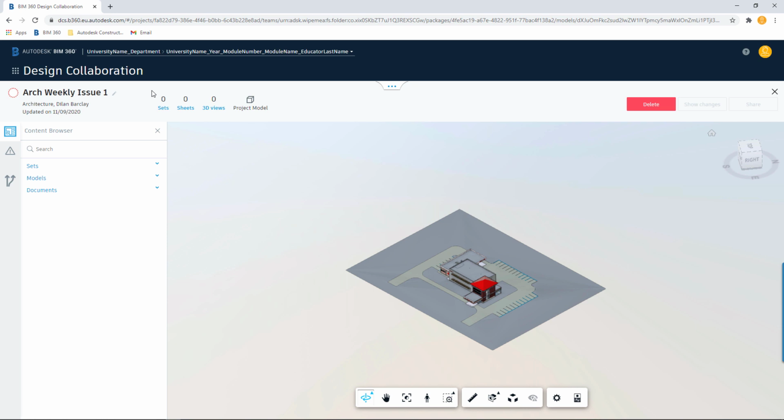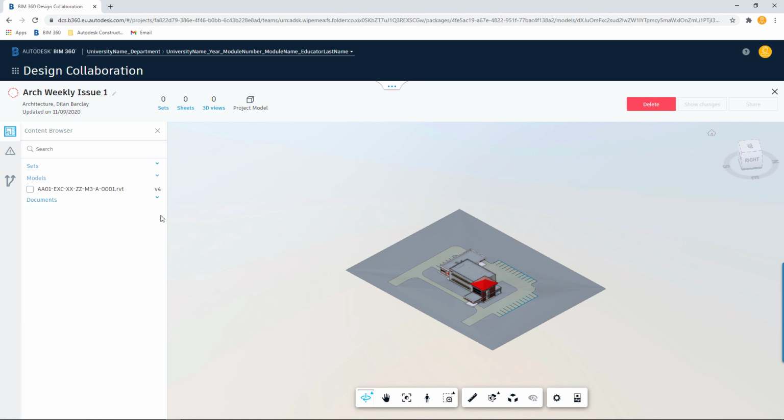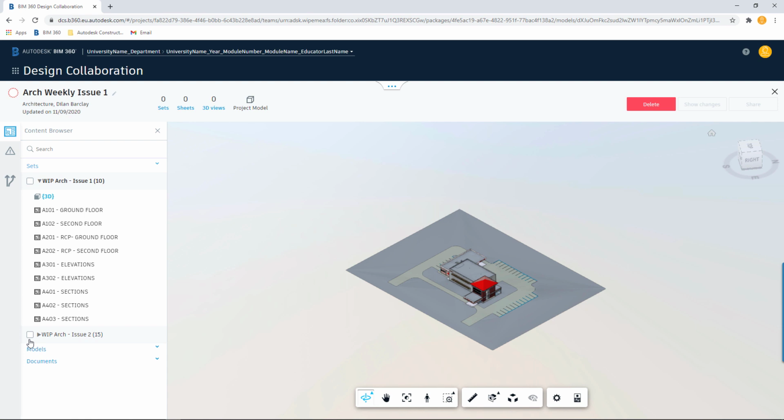We can then configure what information we wish to include within this package. We can choose between the published sets from the Revit project, any models that are contained with these sets, and also any extra documentation that may exist. In this instance, I'm going to include the WIP Architecture Issue 2 set. Once we select this in the browser, we can then select the Save button to save this to the package. This will then update the package contents to show that one set, 14 sheets and one 3D view is included.